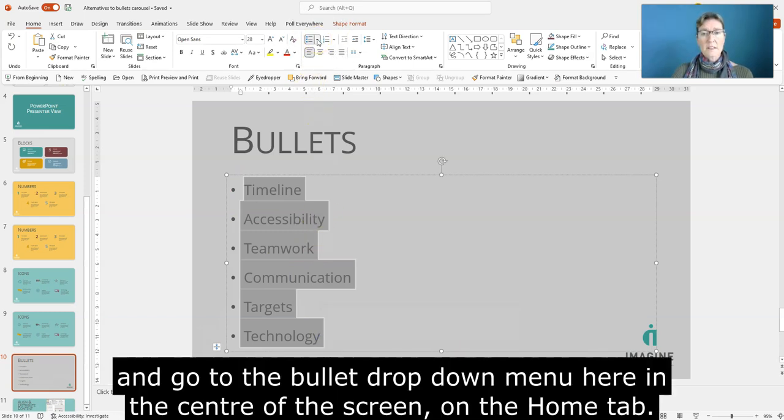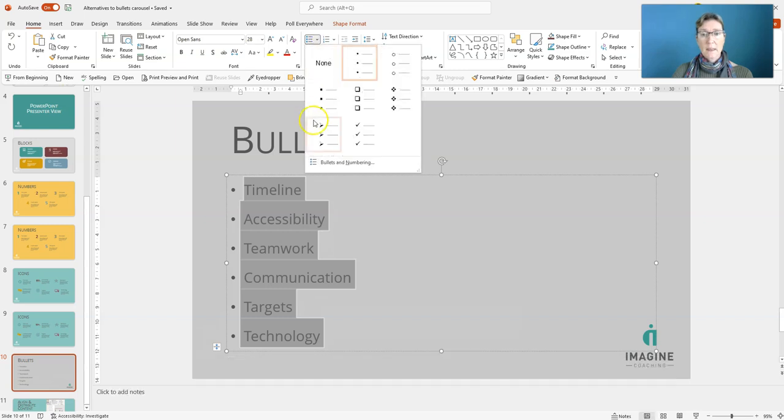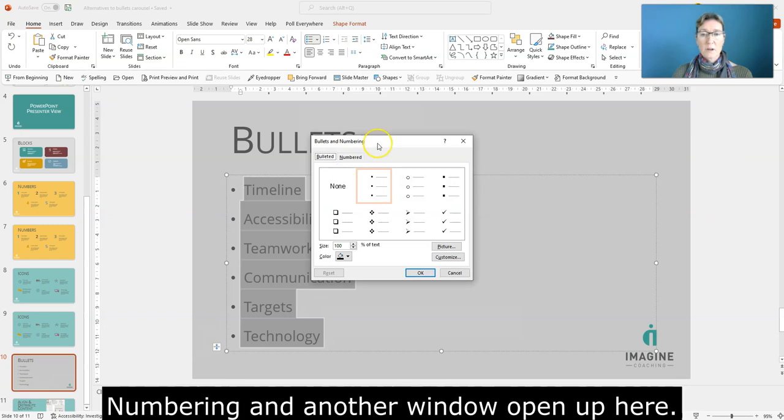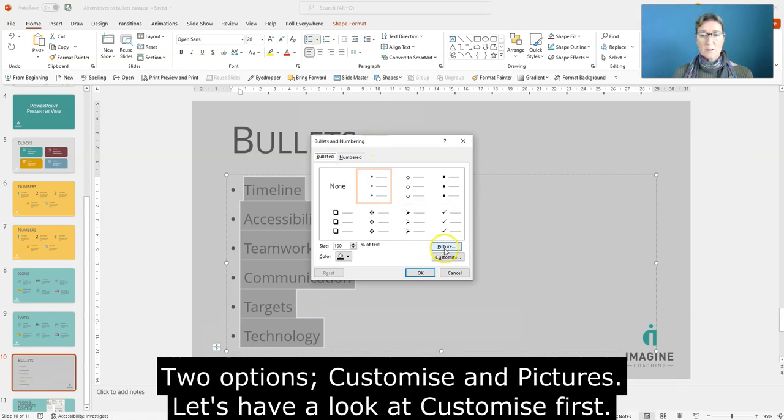To do that, I'm going to highlight the bulleted list and go to the little bullet drop-down menu here in the center of the screen on the Home tab. And click on Bullets and Numbering, and we'll have another window open up here. We have two options: Customize and Picture. So let's have a look at Customize first.